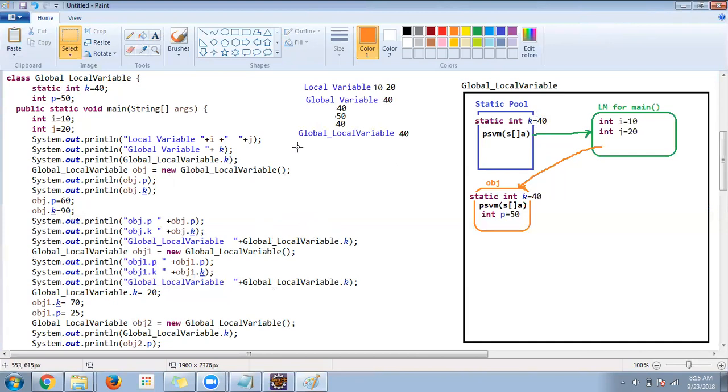Hey, sorry, guys. I just missed something. Once we create the object, where we are right now, obj.p, obj.k. Yeah, I think the next one, obj.p is equal to 60. So it goes to the obj. What is my p value right now? It is 50. So that will be replaced with 60 now.